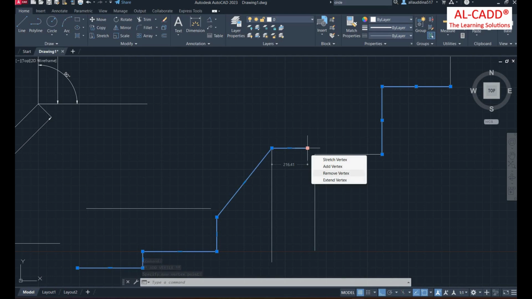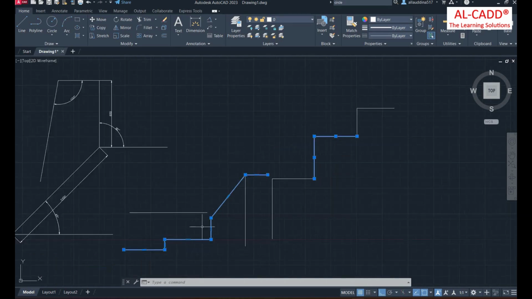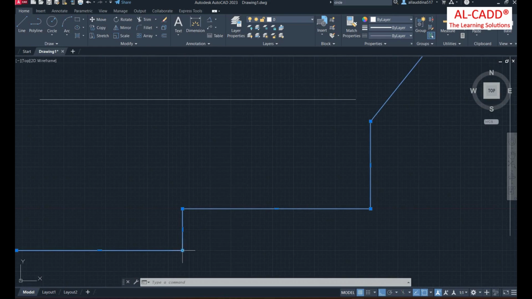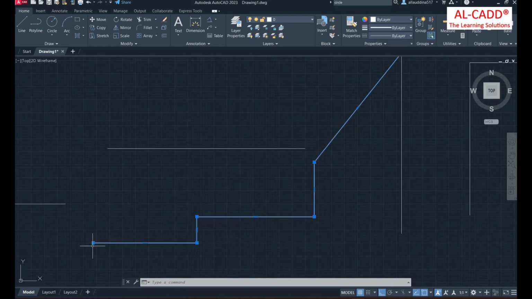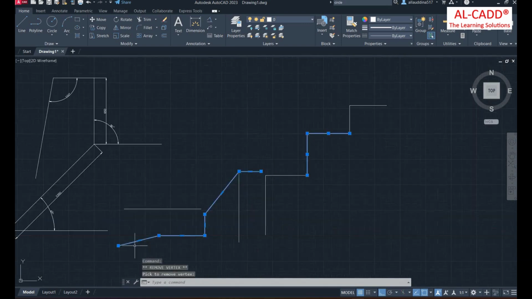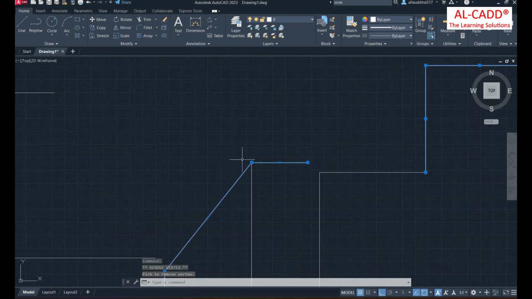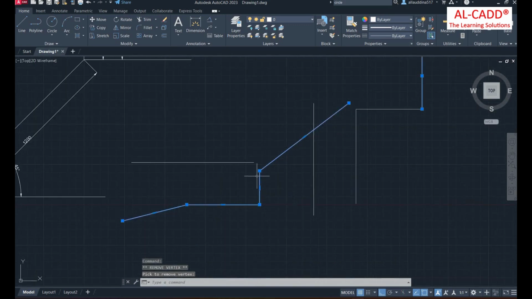Next, we have remove vertices. Remove vertices means, suppose you want to remove this point, and I want to connect the line from this point to this point. For that, I'll just click on this point and remove the vertices. Now see, you can just see here. Even if you want to remove this point here, I'll just click on remove vertices. So we have these options: stretch vertices, add vertices and remove vertices.